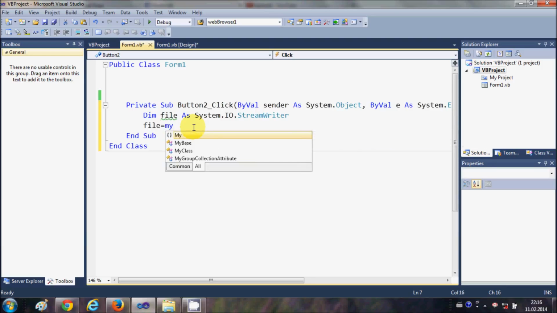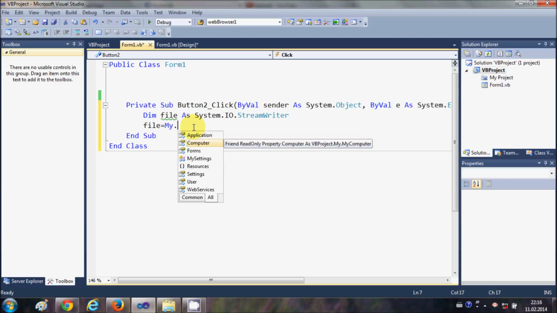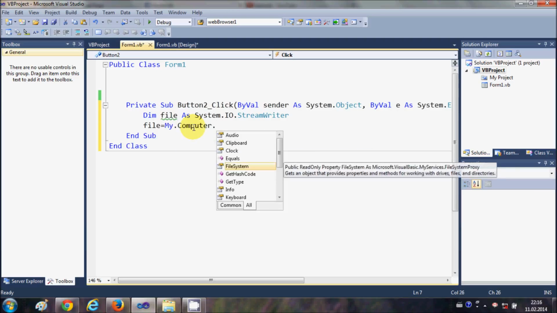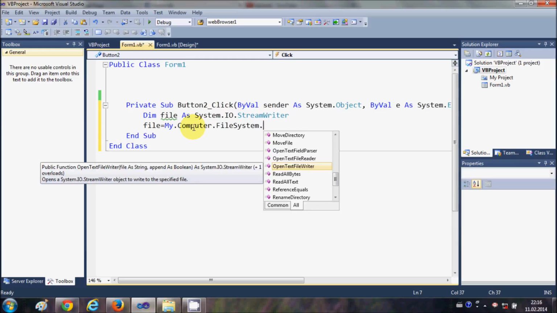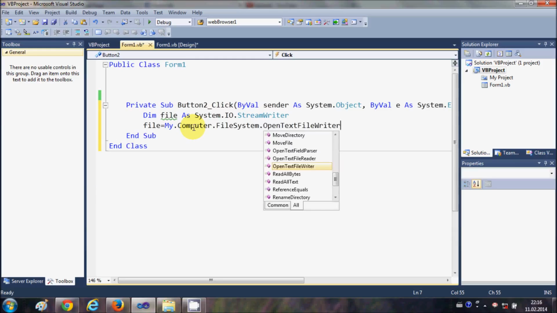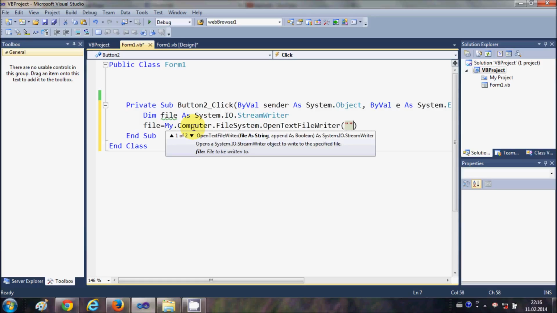Okay, now I will use this file variable and I will create a file. So I will write my dot computer dot file system dot open file writer, and in the bracket I will pass the path of this file, wherever I want to create this file, and the name of the file. So for example, I want to create this file inside my binary folder where my executable file of this project is there, or you can provide any path which you want to give.